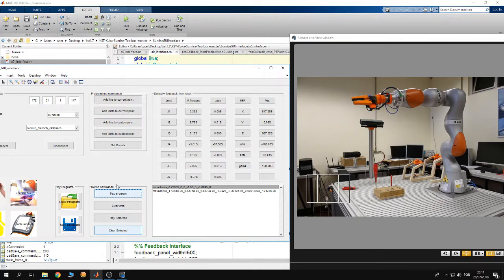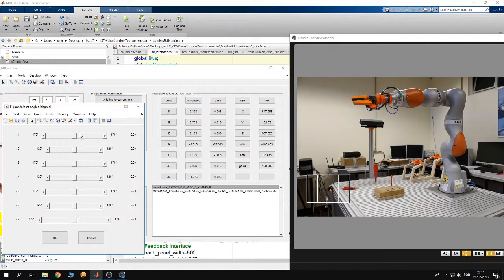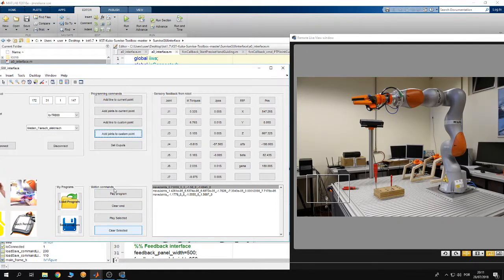For example, I can add joints to custom point, and I can change the angular values. J4 is also minus 90, but J5, J6, I'm going to put like plus 90. Okay, and we're going to say play program.